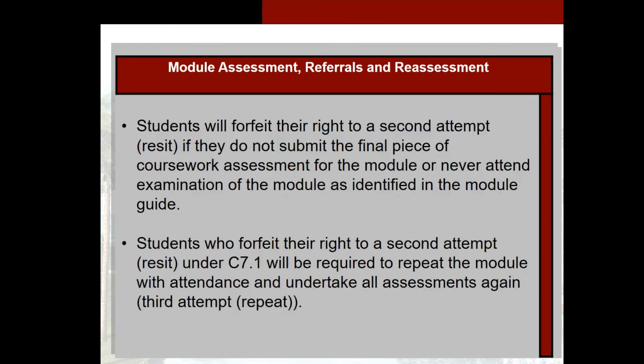Students will forfeit their right to a second attempt or resit if they did not submit the final piece for a coursework assessment for the module or never attended the examination of the module as identified in the module guide. Students who forfeit their right to a second attempt or resit under C 7.1 will be required to repeat the module with attendance and undertake all assessments again and repeat everything in the components of the assessments.